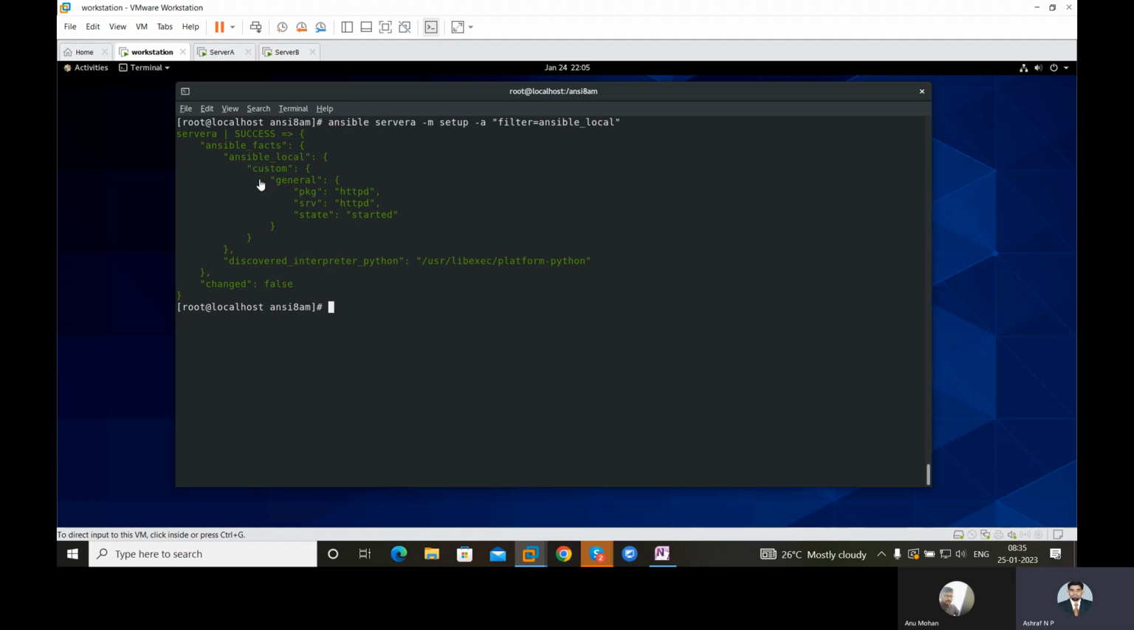How do we refer to it? To refer to this variable, ansible_local.custom.general.pkg will return this value. ansible_local.custom.general.srv will return this value. ansible_local.custom.general.state will return this value. We will do an example, please wait. So this is how we define custom facts variable by approaching the machine physically or remotely.